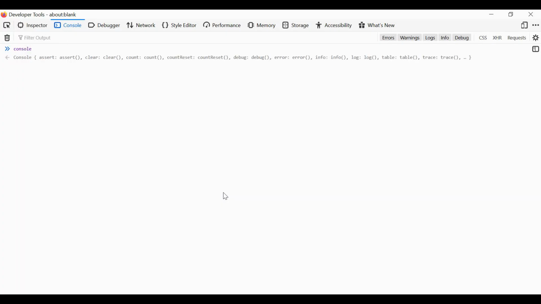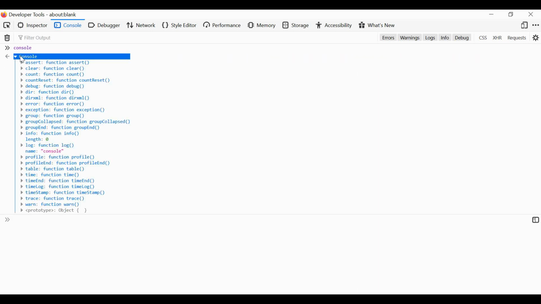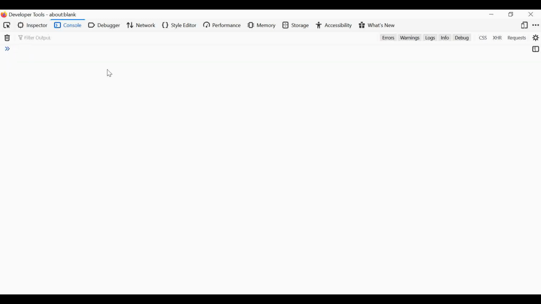So let me start with the console. This is how the structure looks. These are the methods available under the console object. So without wasting more time, let's start with the most popular one.